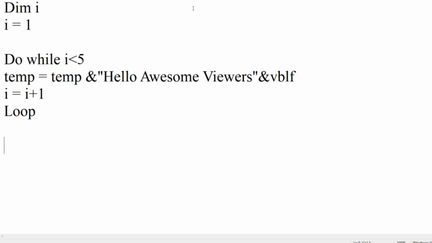So it starts with do and while. As you know, VBScript is not case sensitive, so you can write do while in caps or a combination of caps and small. This is a condition here. And the looping statement, let us just type message box temp. Let me just save this, or let me just save as.